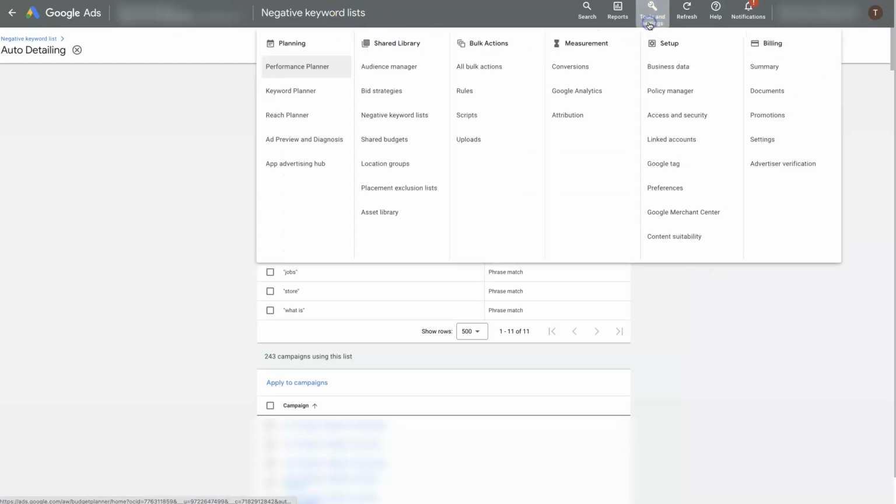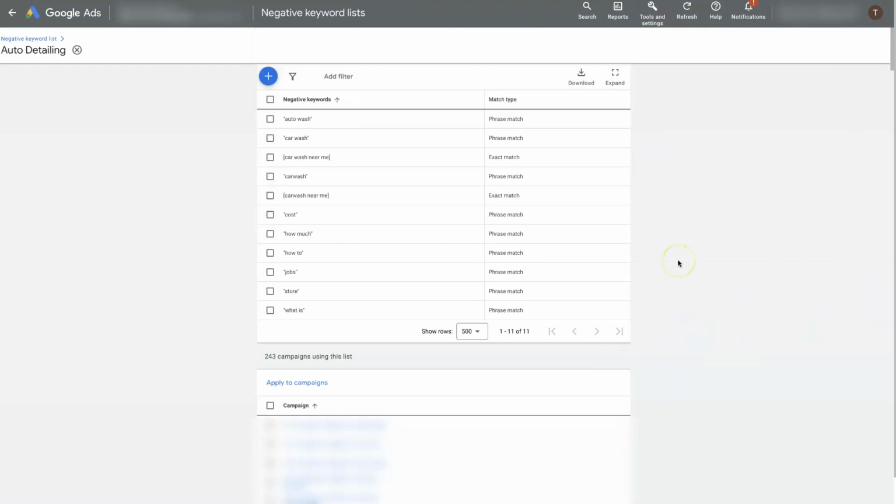So you can come to Tools and Settings and then go to Negative Keyword Lists. It'll walk you through how to set one up. But essentially, you can apply this negative keyword list to as many campaigns or ad groups as you want. And once you have this list set up, it's easy to change it and change it across multiple campaigns. So it's super helpful to use a negative keyword list.